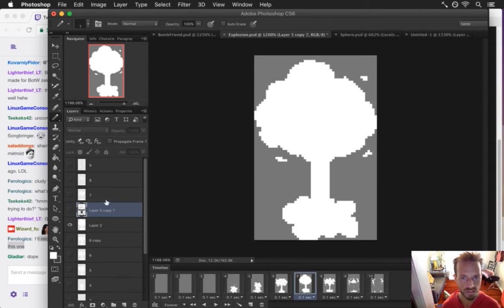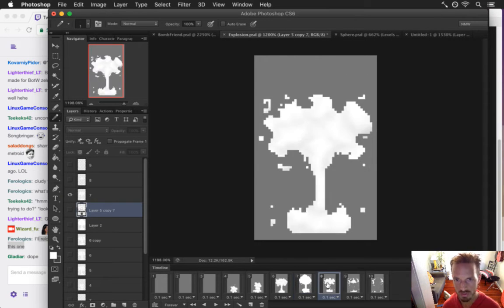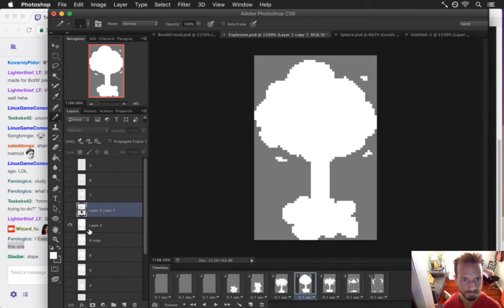I'm gonna leave this texturing till last. I'm just gonna draw the outlines first. Get those straight.